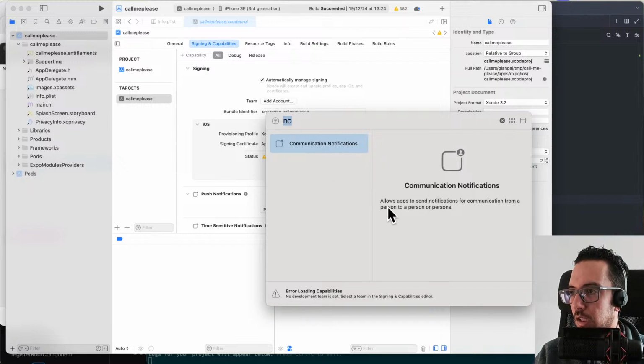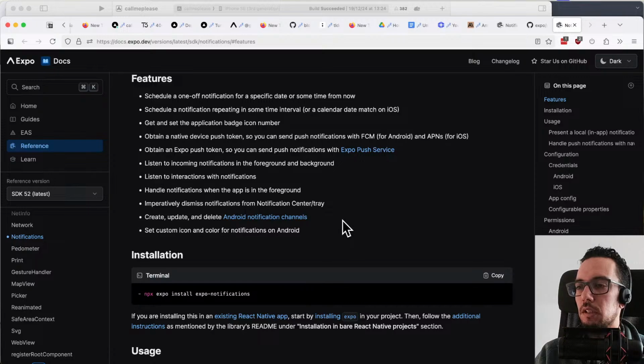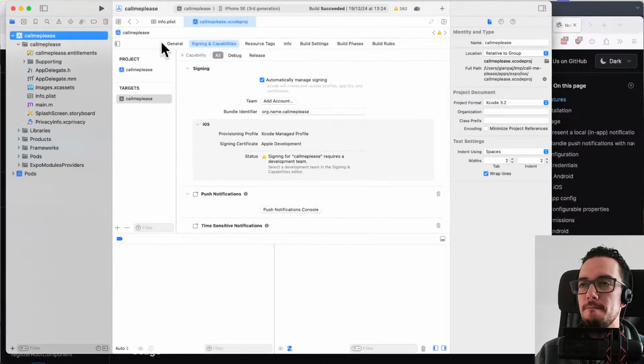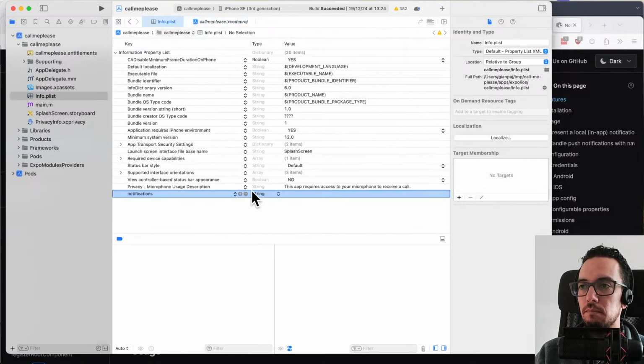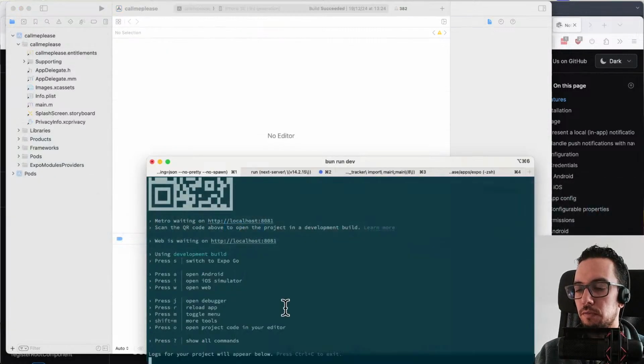Communication allows apps to send notifications for communication from a person to person or persons. I don't think we need that at the moment. It's gonna do something. These are the remote push notifications. These are time sensitive push notifications. I don't think we need that. So yeah, even in theory, if I just close this and do React Native, sorry.